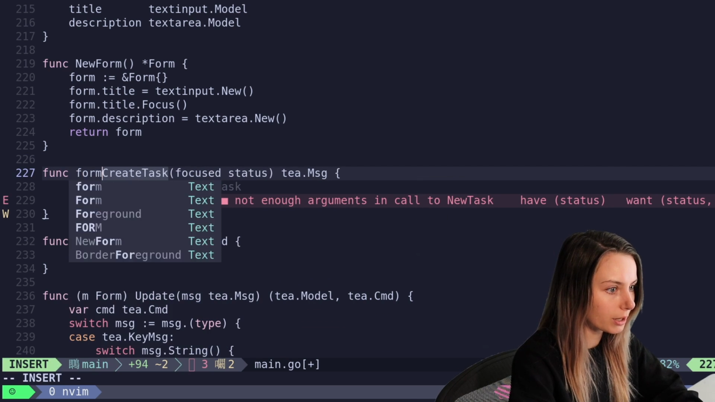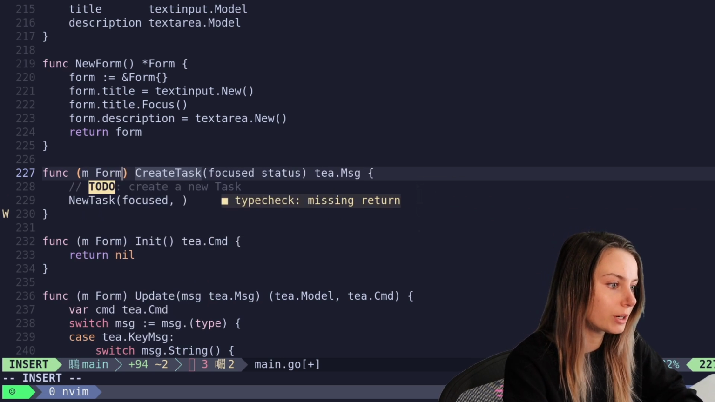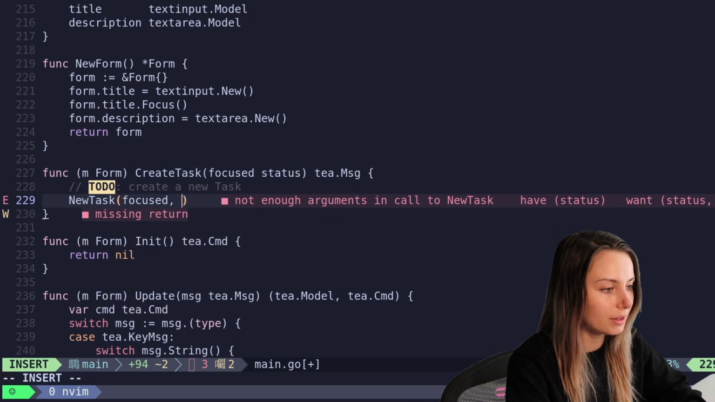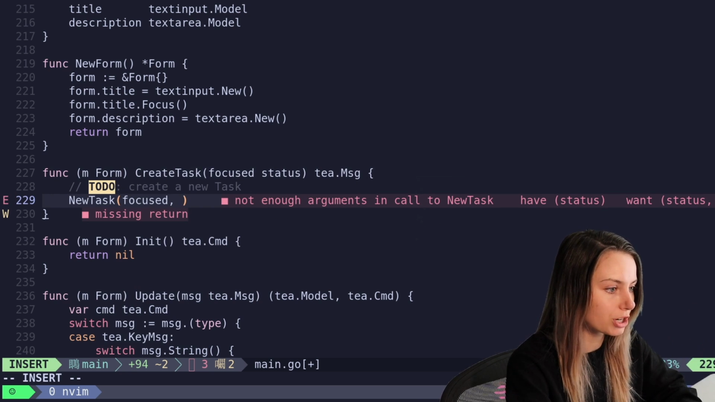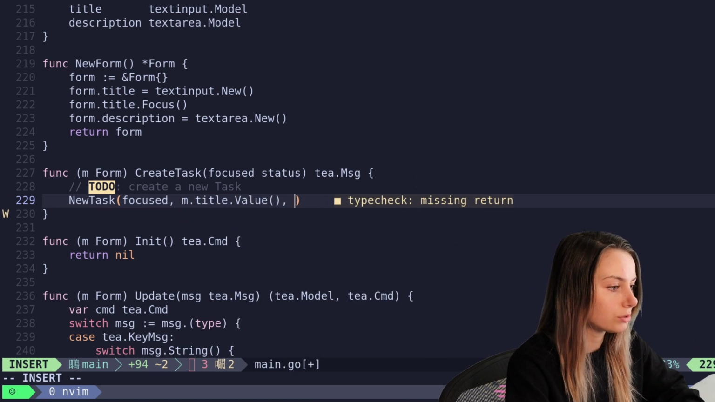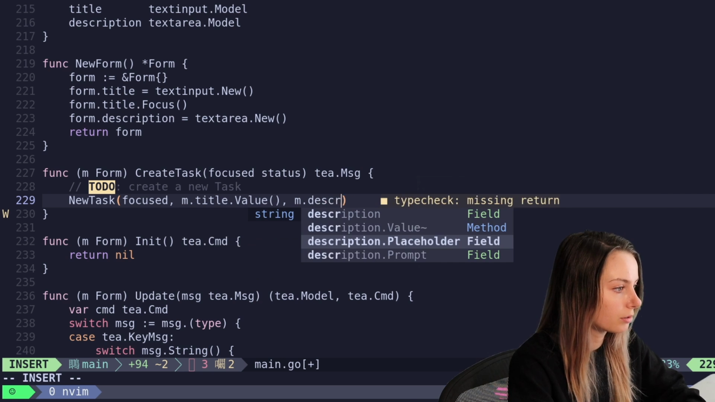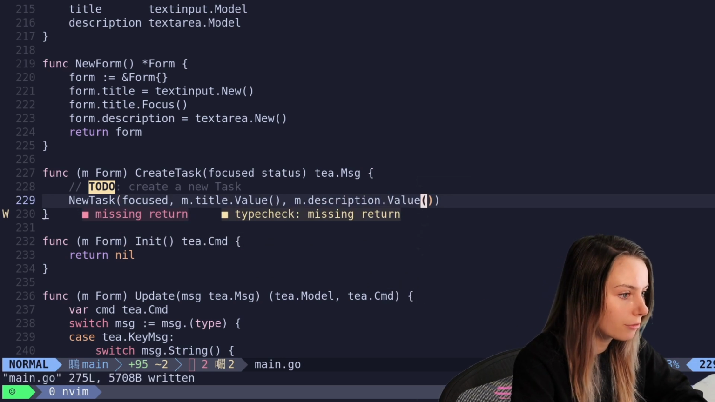The status will be, actually, we can do focused, and title will be, I think we will need the form. We will need the form because we're going to need to know the information, the values from both the title and the text area, the description. So we'll do m.title.value, and then we'll do m.description.value. So that basically will grab it from there.